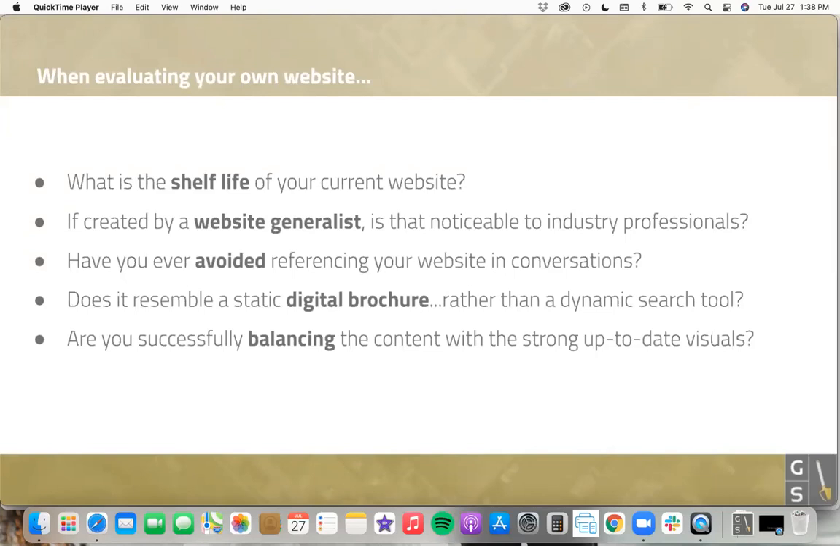Also, if the website was created by a website generalist, is that noticeable to an industry professional? Because again, generalists are only going to know so much. They just don't have the connections. They don't have the knowledge. They're not going to the conferences. The things that are trending in economic development are going to be a one-way conversation from the economic developer to the website generalist. Whereas if you hire a group that has that background, they're going to be bringing ideas to you, trends to you, and that's definitely a different pathway.